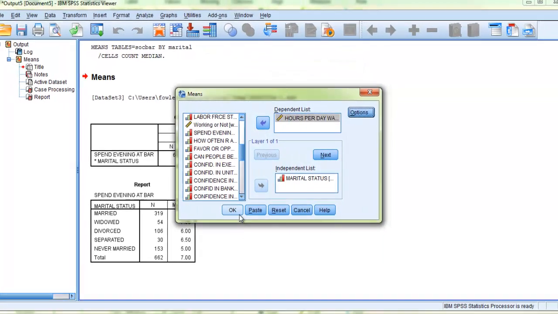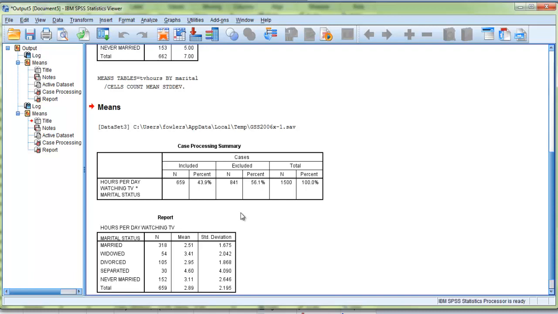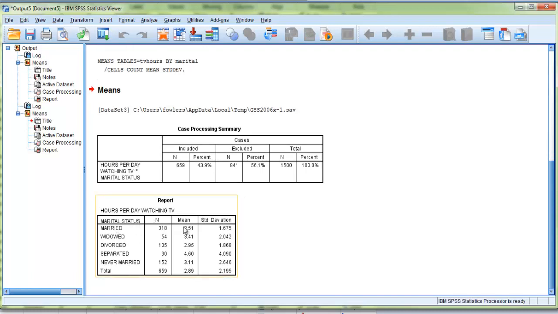and then click OK. So I'm going to scroll down to the second box, and I see that on average, separated people have the highest mean with 4.6. Widowed people have the second highest average with 3.4 hours. Never married people have the third highest mean with 3.1 hours.